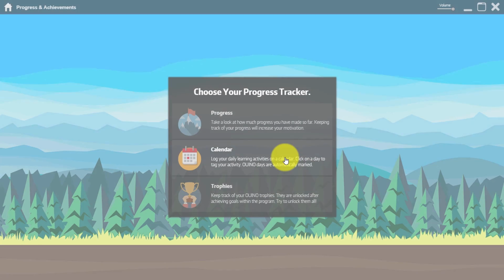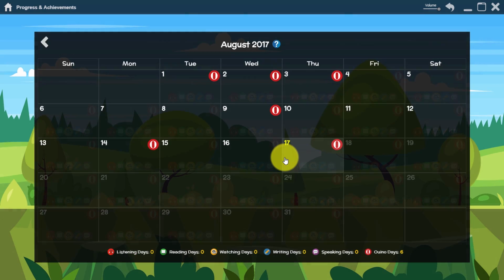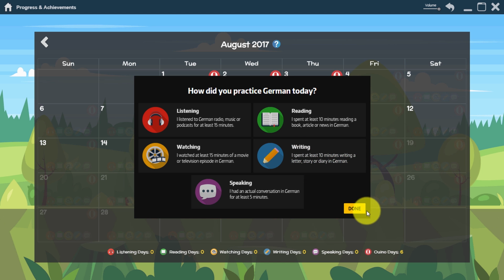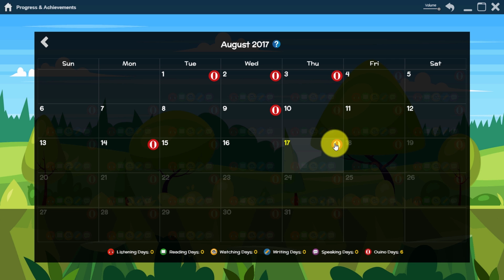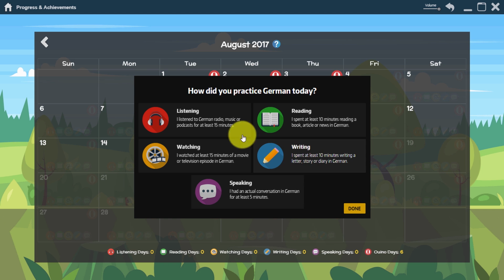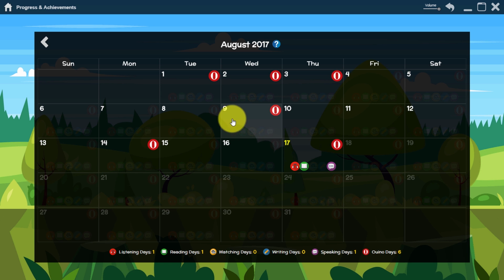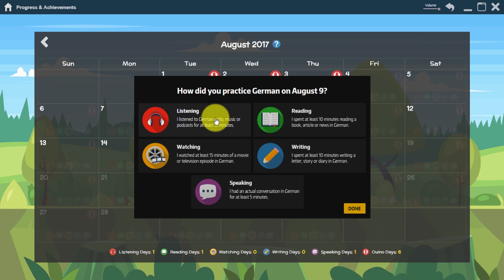The second button here will bring you to the Ouino calendar, which is a very useful tool we made to keep track of everything you do for language learning. Each day you practice with Ouino, a badge will automatically be added to your calendar. And every time you practice the language in the real world, by speaking to someone, by writing something, listening to audiobooks, or watching a movie or reading, you can manually add that badge to your calendar. So the more badges you obtain at the end of each month, the more progress you'll have made.